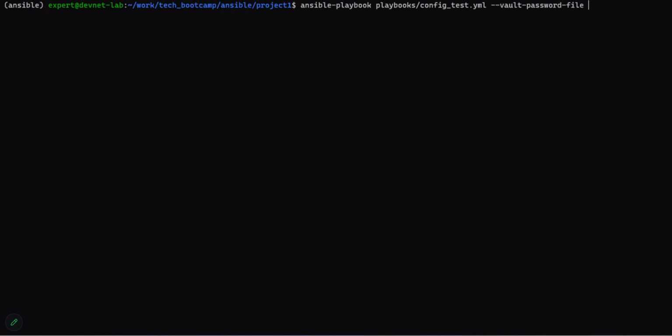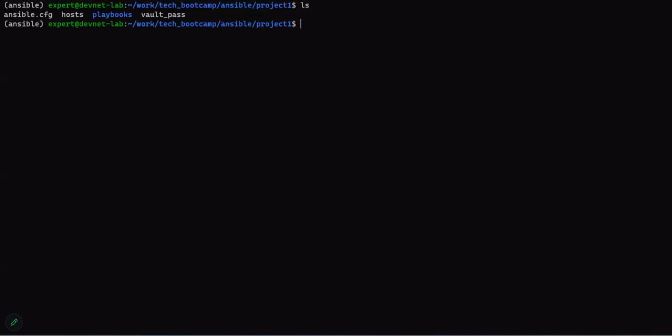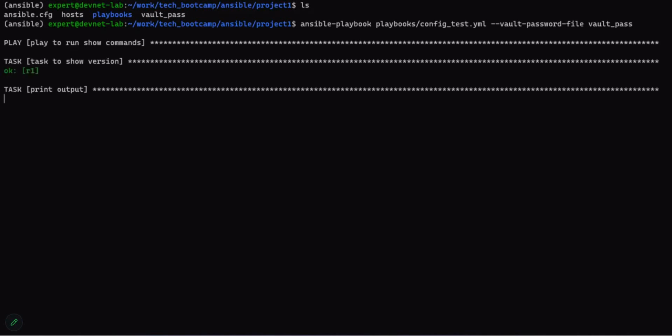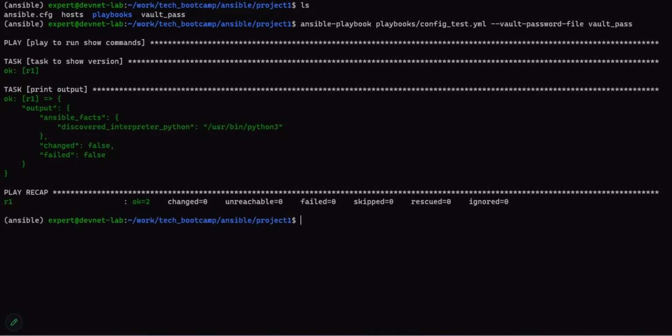So where's your password file? vault_pass. Okay, this time it won't prompt you. It will directly go to the file, take the key, open the vault, take the password, substitute it in the playbook, run it, and there's no change, so it hasn't done anything.